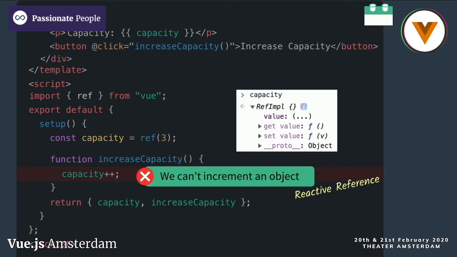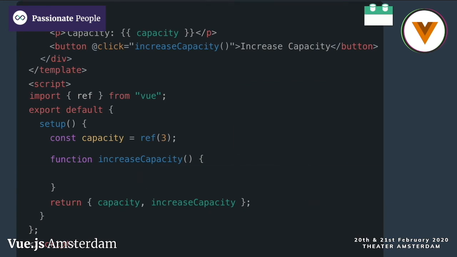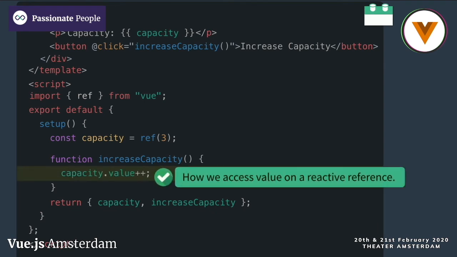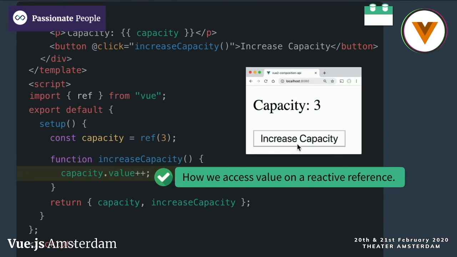If we looked at the console, it would look something like this. And notice here it has that value. That's where our primitive is getting stored, inside value. So inside of our setup method, to get access to it, we simply need to write capacity.value plus plus. That's how we access value on a reactive reference. And now if we go inside of our browser, we can see everything is working as we would expect.